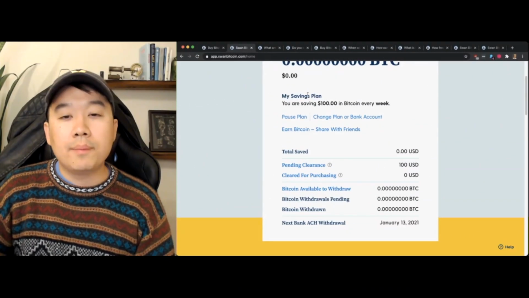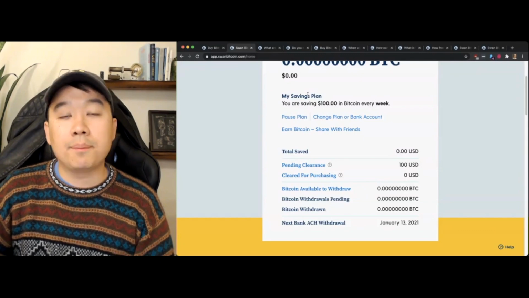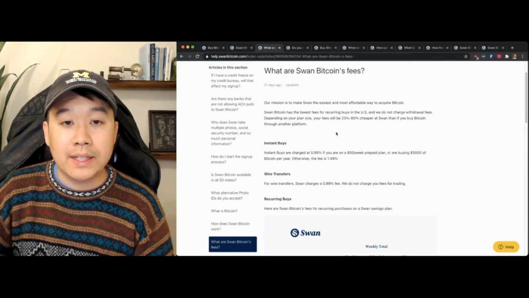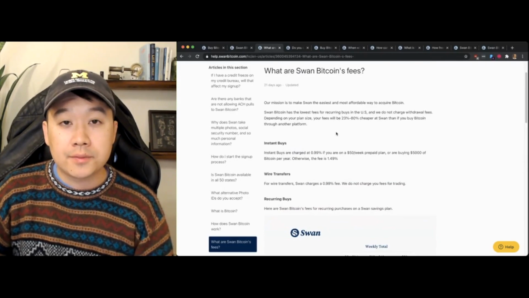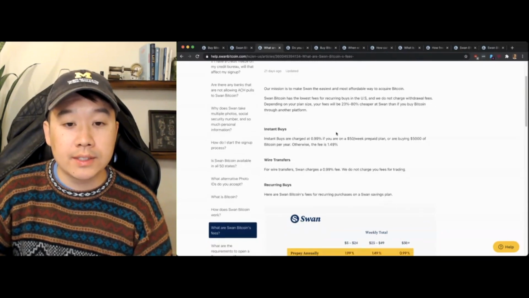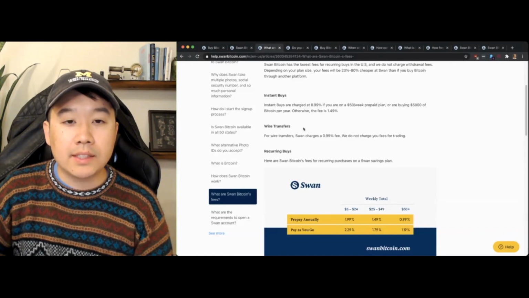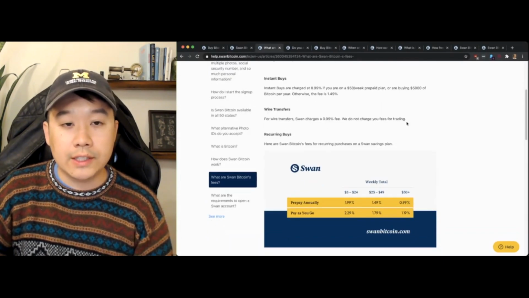So you may be wondering though, why use this as compared to other options out there, right? Well, the biggest reason why is because they have the best fees that I've found so far. They're by far the cheapest option compared to other ones, Coinbase, Cash App and so forth. If you do instant buys or wire transfers, they're less than 1% fee. They don't charge you any fees for trading.